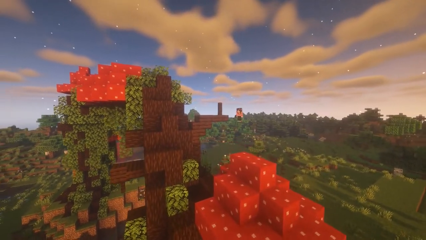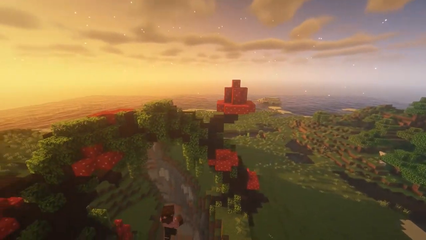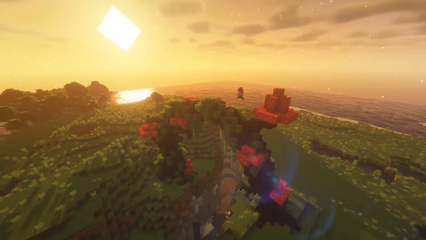I placed more of these branches around the tree trunk, trying to make sure that I had some facing in each direction and that they weren't placed too close together.